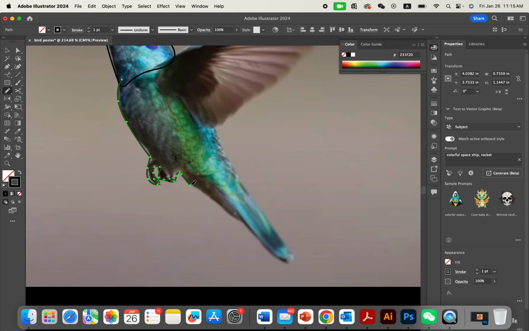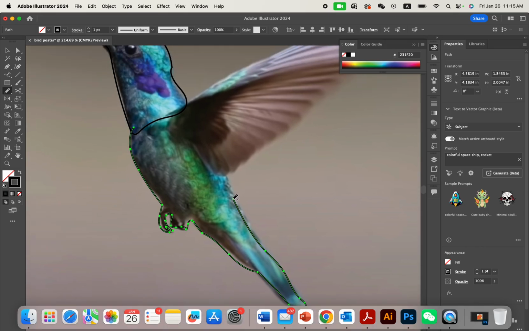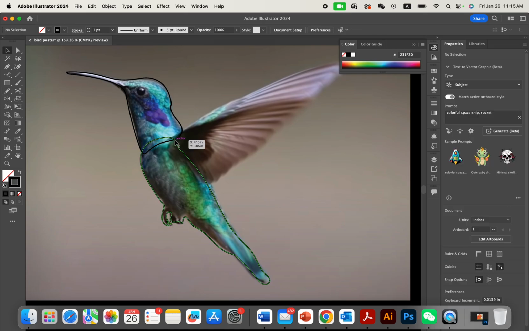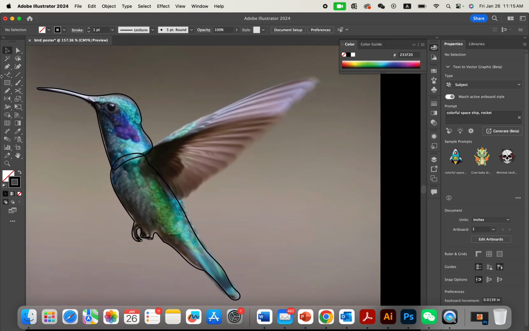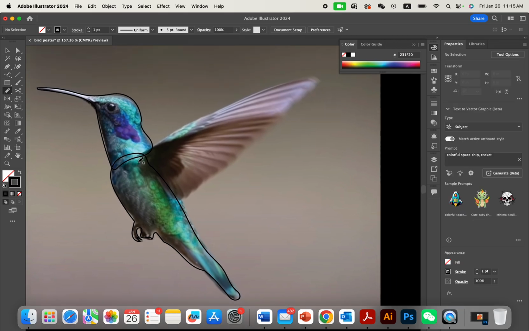Real quick outline sketching. Again, don't worry if there is some overlap. You just make sure the part of the body and the part of the head are separate parts. So I'm going to draw the wings right now using my pencil tool. Just a really quick sketch of the outline.